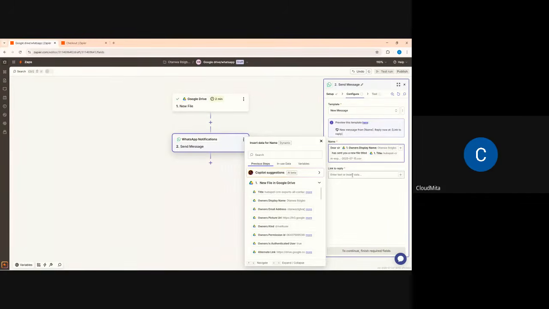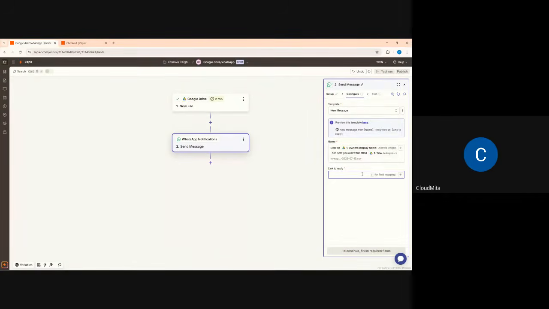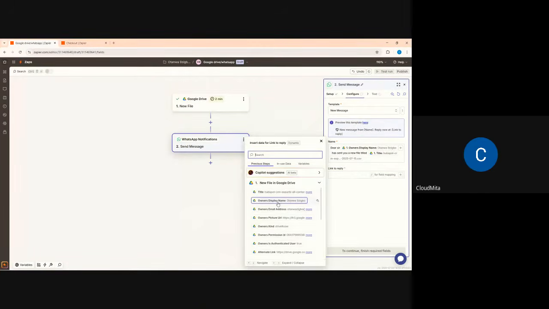Now they say link to reply. This link to reply, okay? I love putting the link to my Google Drive account, so that I can easily go back there and locate whatever was sent to me. So you see where they put this plus here? Click it now. And you see that here now we can also, okay, let us find where there's alternate link here.